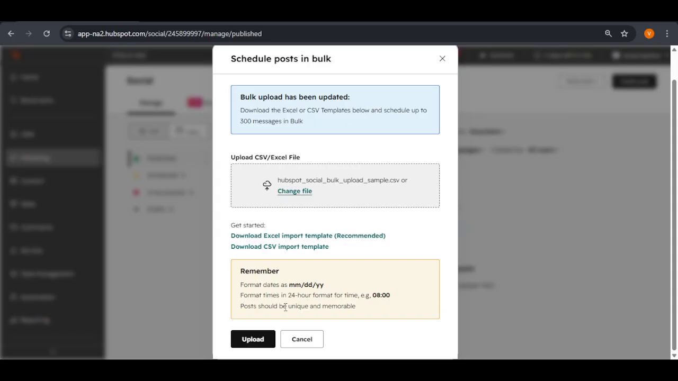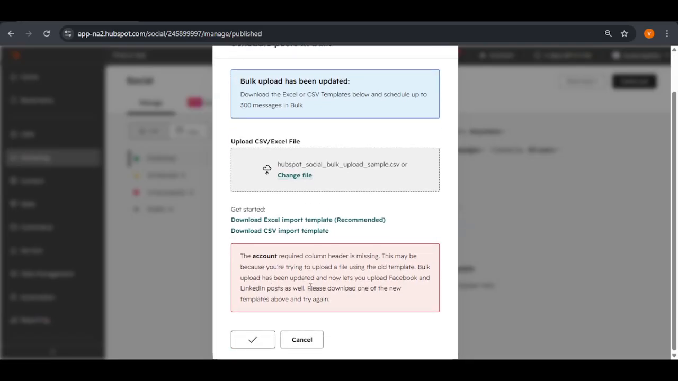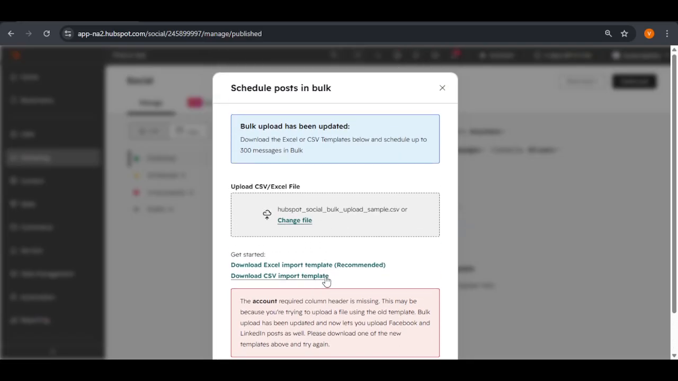And that's it. With these steps, you've successfully bulk uploaded and scheduled your social posts in HubSpot. This method not only maximizes your productivity, but also ensures that your social media strategy is consistent and timely. Remember, a well-managed social media presence can greatly enhance your brand's visibility and engagement.